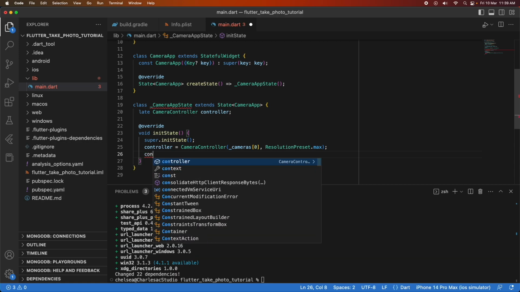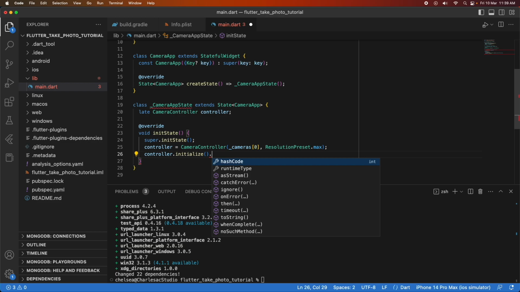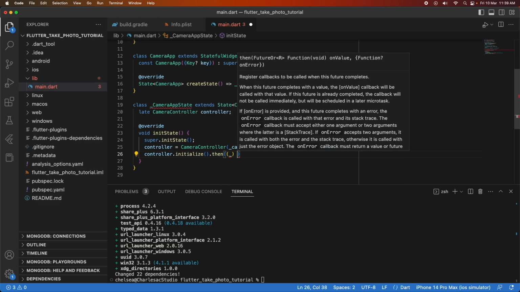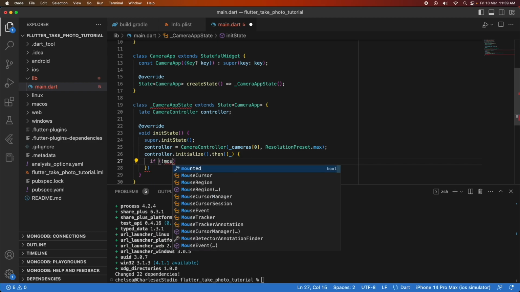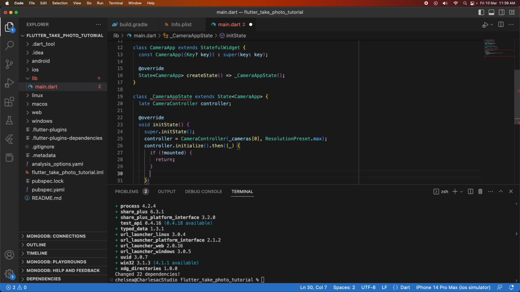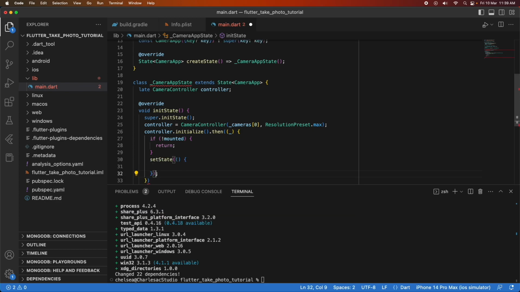You can also set the resolution. After you've set that up, you can go ahead and initialize it, and once it's complete, then you can handle the result of that. That setting state's just going to make sure that that UI reloads.